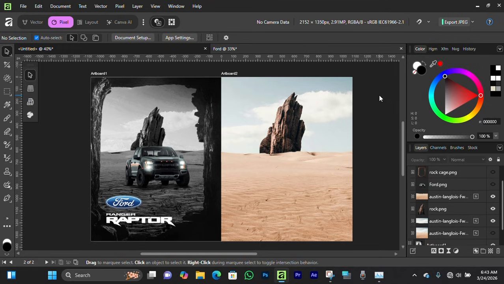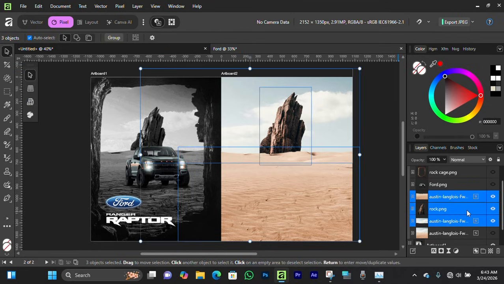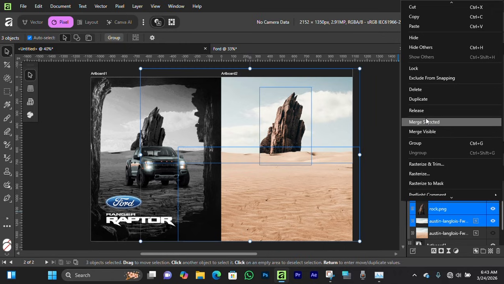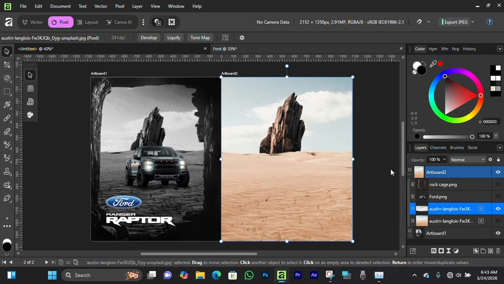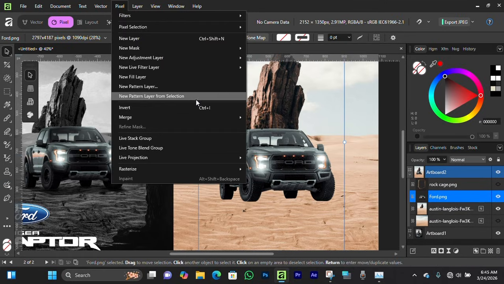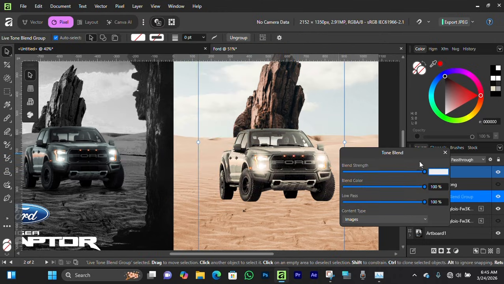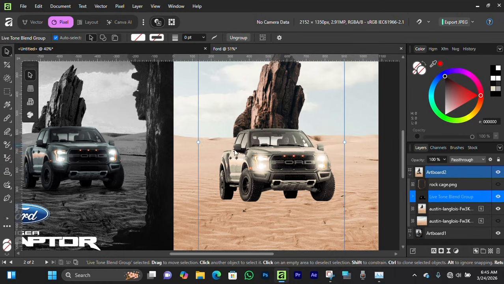The next thing I'm doing is to merge the images, so I drag to select all of them, and then I right click, and you see this option here, merge selected. And then at this point I want to apply the live blend group, so I make sure the layer is selected, and then I select pixel, and then you can see this option here, live tone blend group, so I select it. So you can see the background image has blended with this car image here.